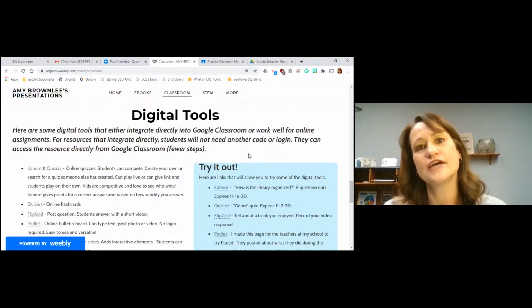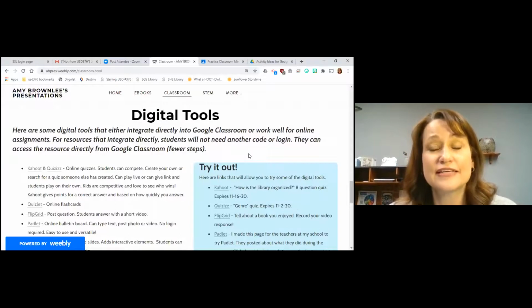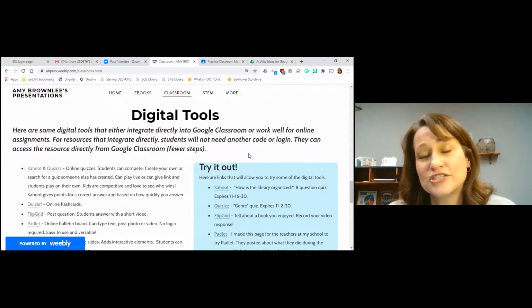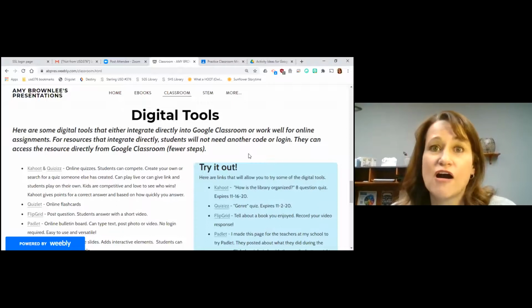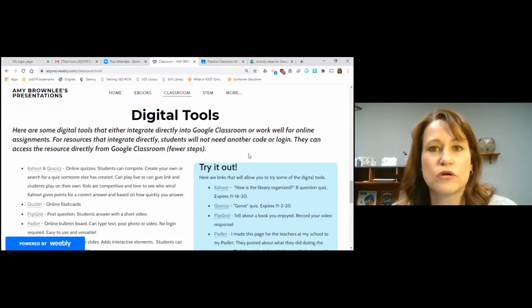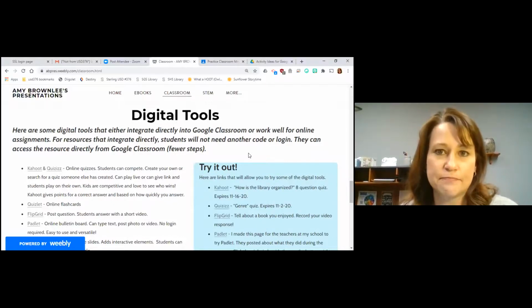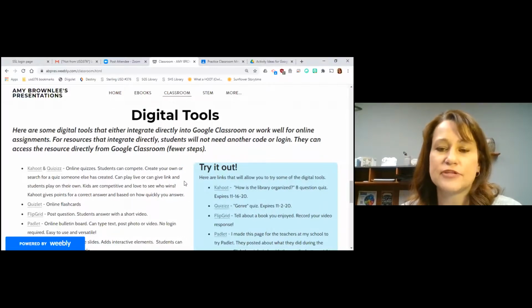Next, I'm going to move on to talking about digital tools. So I picked out a handful of digital tools that either integrate directly into Google Classroom, or I just feel that they simply work really well for online assignments. One thing that's nice is that when things integrate directly with Google Classroom, your students are not going to need another code or login, which is super nice. They log into that Google Classroom, they click on your link, and they are in that resource. So it's fewer steps, and I think that just makes it really nice.